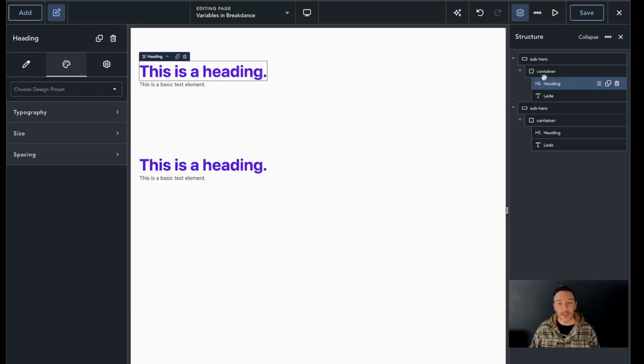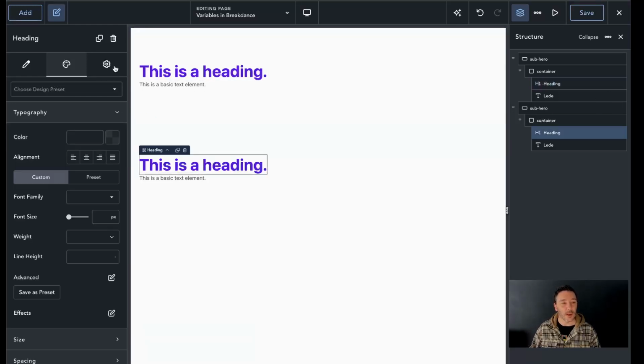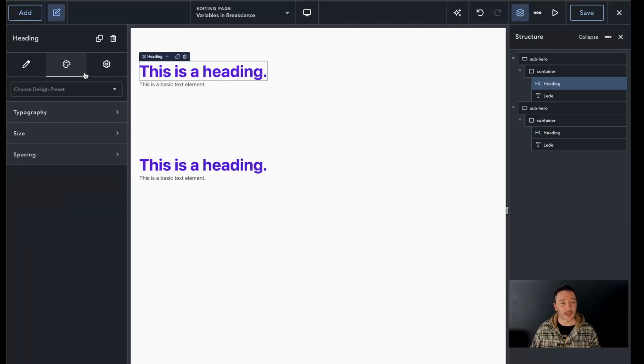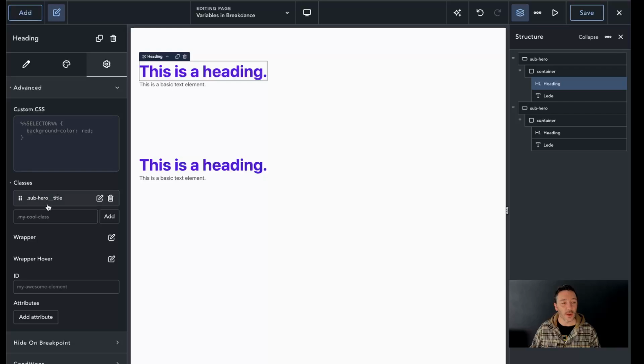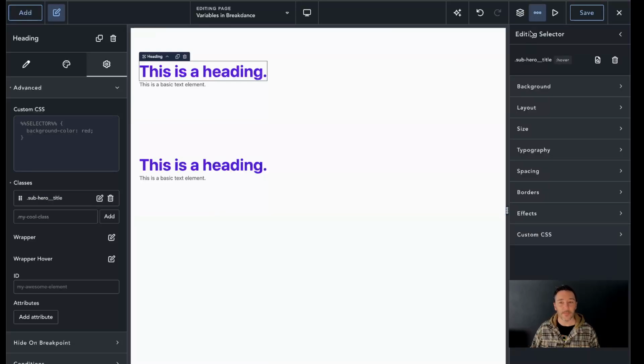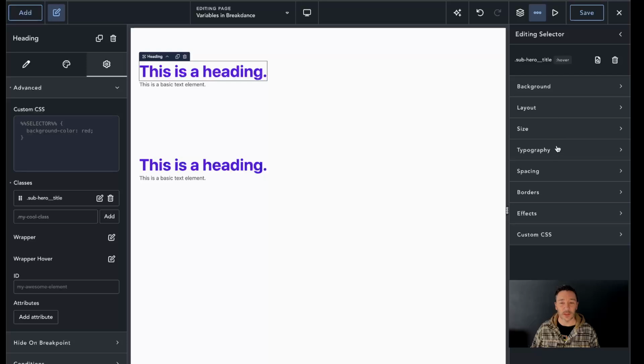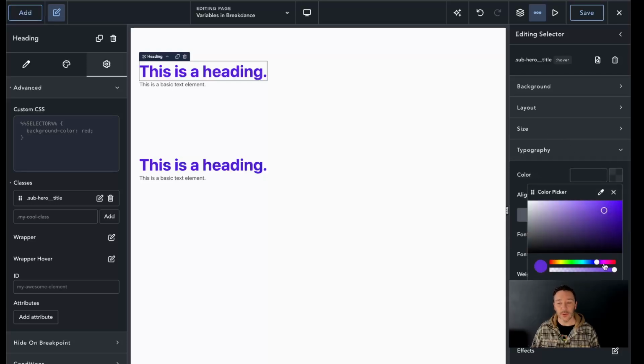Okay, but this is where the power of selectors come in. If we look on both of these elements, they both have the sub-hero title selector or class on there. So now if I click on here, or if I was to have gone to selectors and click on the class here, I can now make a change to the selector and it styles across the site. Okay, so one source of truth is this selector.